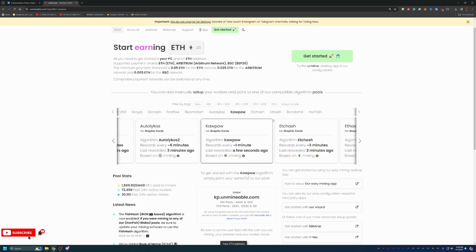Now, I personally know that for my hardware, which is an RTX 2080, the Kapow algorithm is going to be the best for profitability. This is actually mining a coin called AIPG, and what Unminable does is it goes ahead and converts that coin over into Ethereum and then pays you out. So, very, very cool. Now, how do you get started doing this?